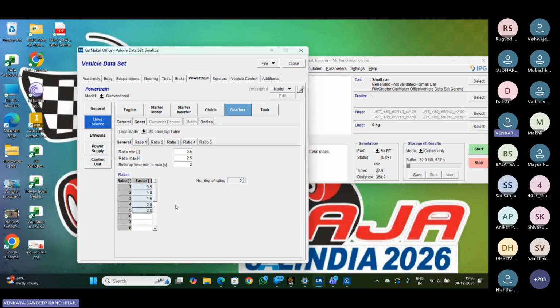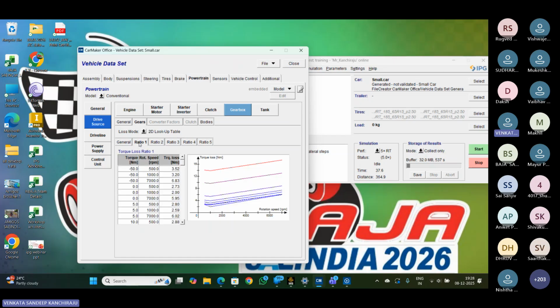So how many ratios will a CVT approximately have? Suppose if we are having 5 ratios, then how are they going to be distributed? And if you have the data of at what torque, speed and RPM the torque losses will be there, you can enter it and play with these things also. Each ratio will be different, so according to that you can fill them.